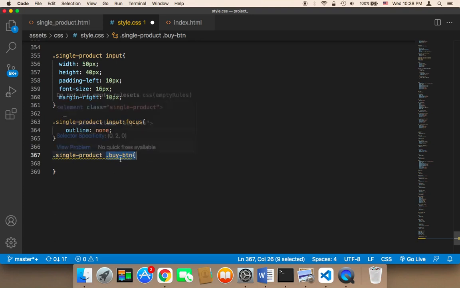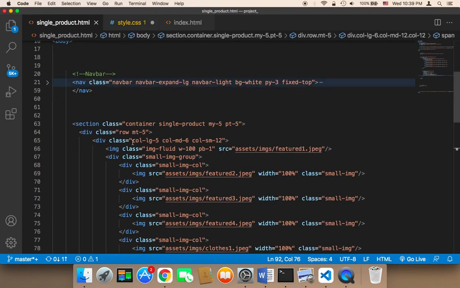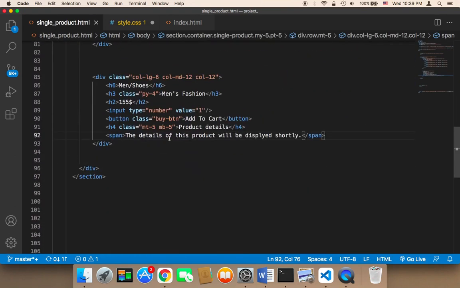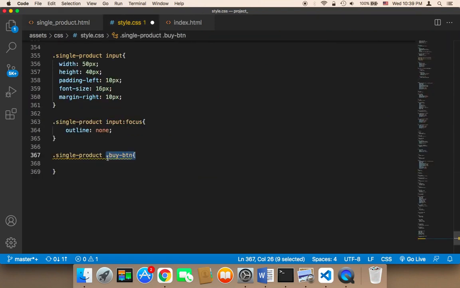So you have two options. You can create a new class called add to cart, for example, or you can use here single product and then buy button. If you don't want to get confused, you can say add to cart button. But add to cart button is going to be a very long word, therefore I'm just going to say buy button. So I'm going to say here buy button. But you need to know that this buy button, since I said single product, it's inside the single product page.